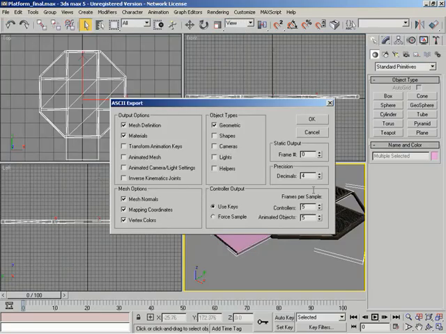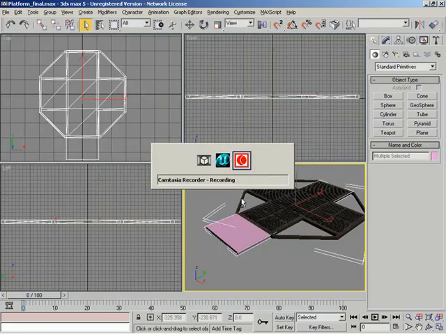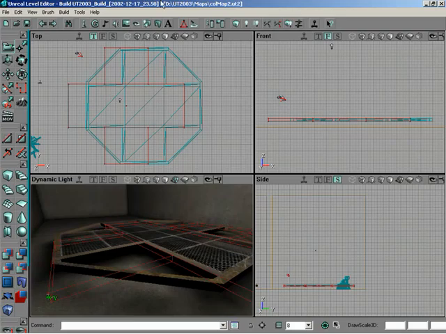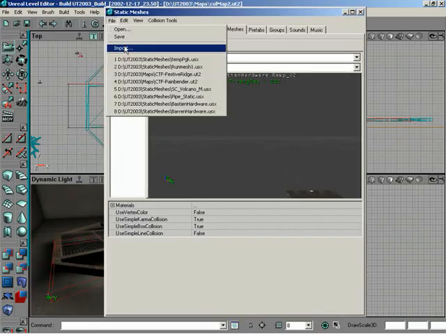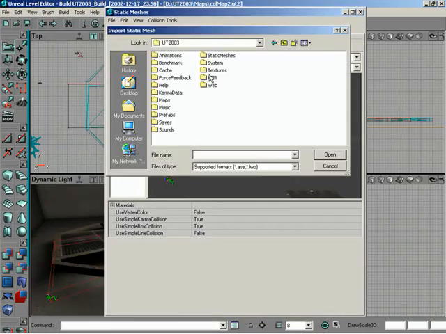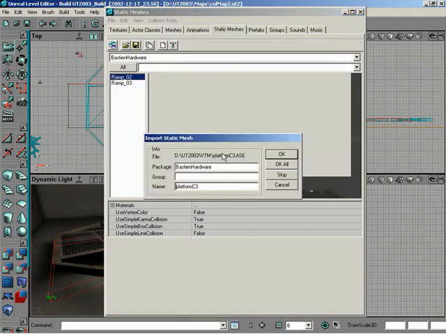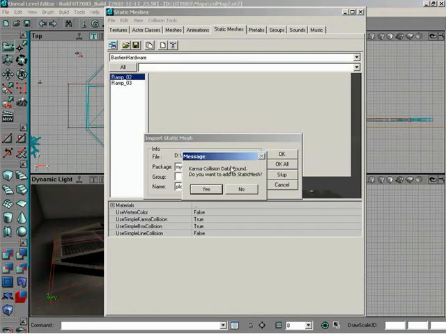And let me tab back over to Unreal Ed. Now, open the static mesh browser. I can simply say File, Import, and let me go and grab that. So here's the ASC we just exported from Max. Go ahead and open that up. Tell it we want to put it in the My Level package, and go ahead and let it call it Platform C3. Hit OK. Karma collision found, and do we want to go ahead and create that?